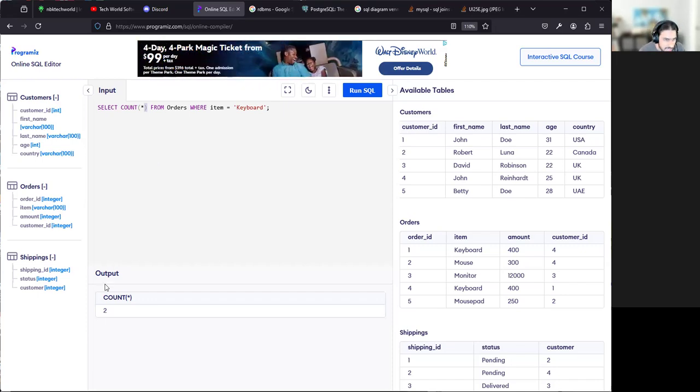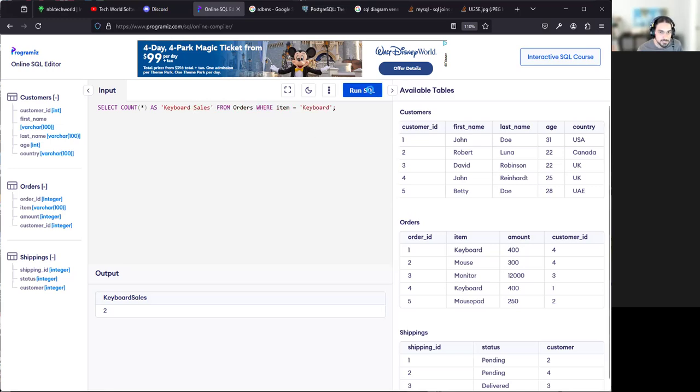If you don't like this heading here, count star, like you're reading it, what is count star? What is this number for? You can add an alias. You can say as keyboard sales, for example. And it will replace that with keyboard sales, just for readability. If you want to add a space, I know some people ask, what if I want to add a space between the words? Well, I put the quotes here and add a space there.